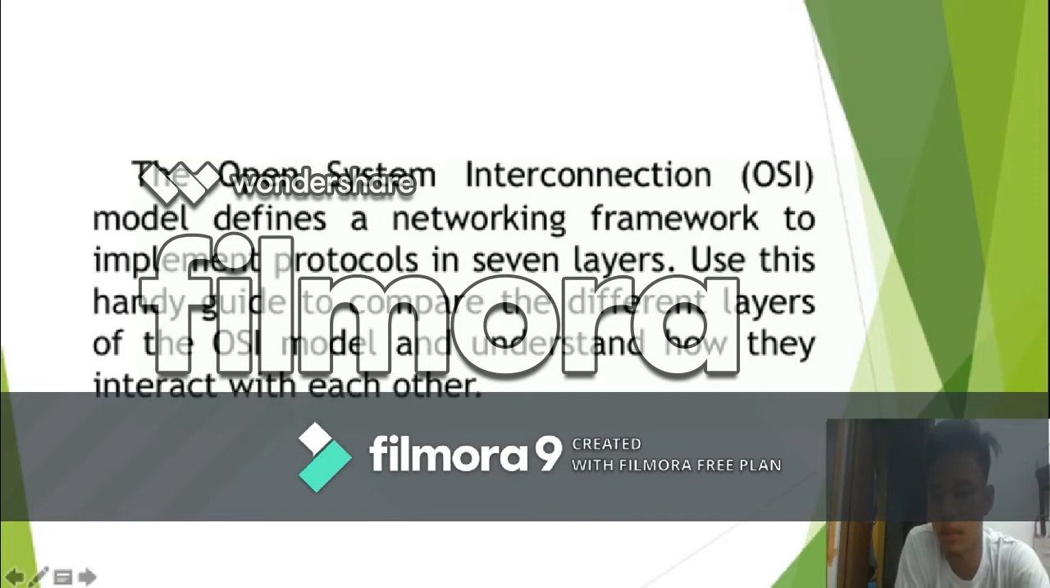Also, the OSI model doesn't perform any functions in the networking process. It is a conceptual framework so we can better understand the complex interaction that is happening in this model.